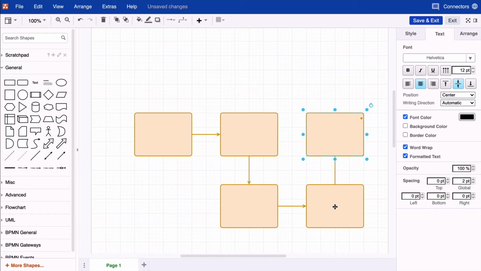If you want to switch to a different shape, just release the Alt key, so you're only holding down Shift, go to the Shape library and click to select a new shape. The shape has now changed.